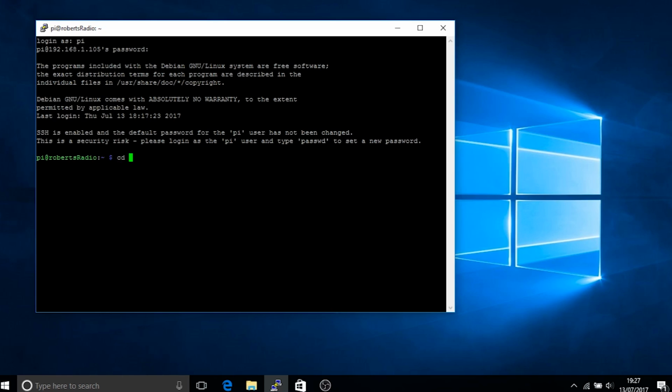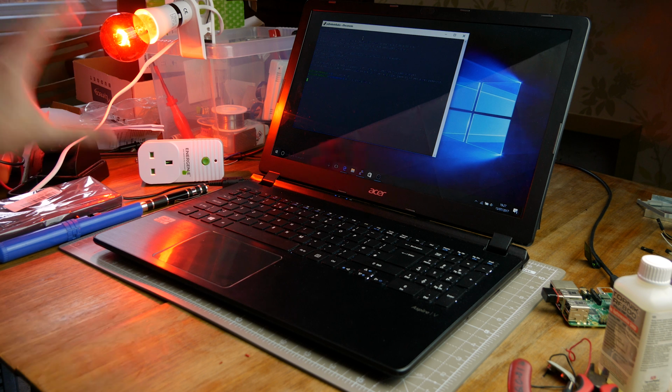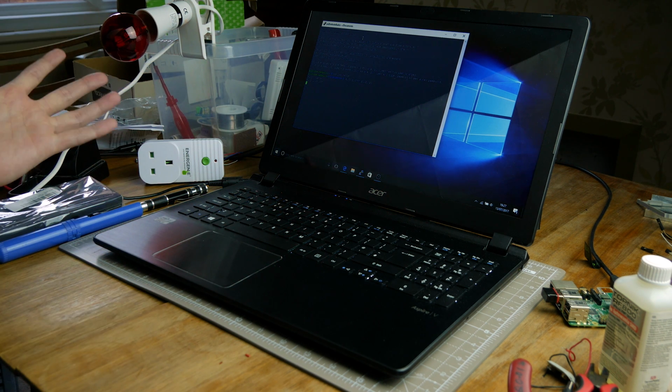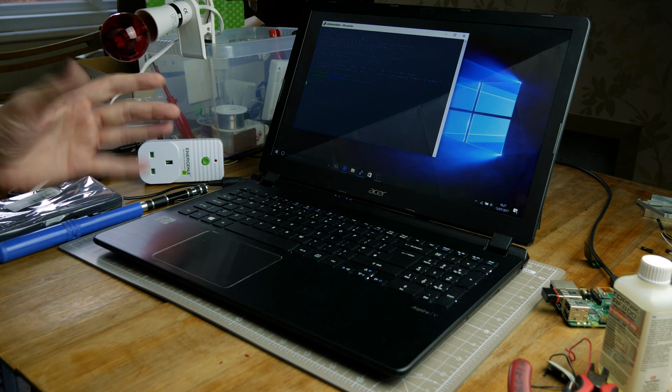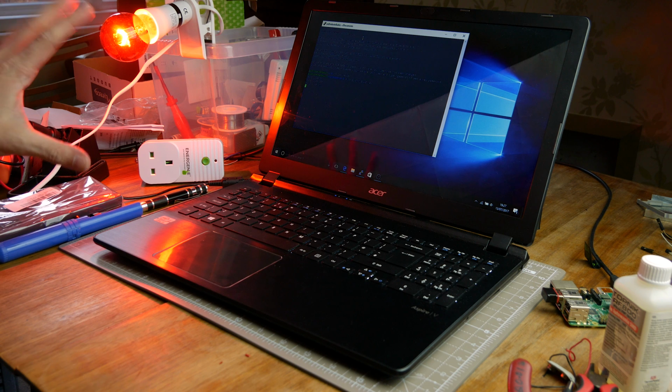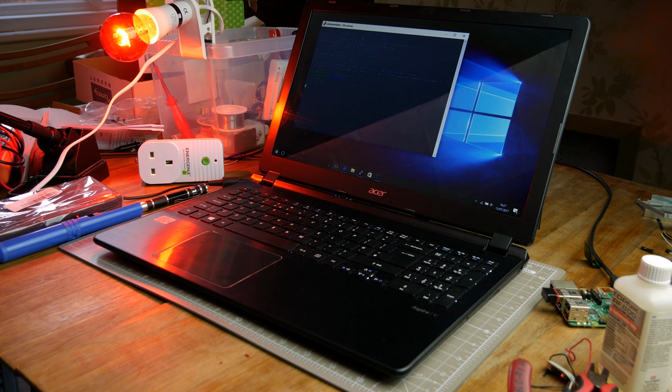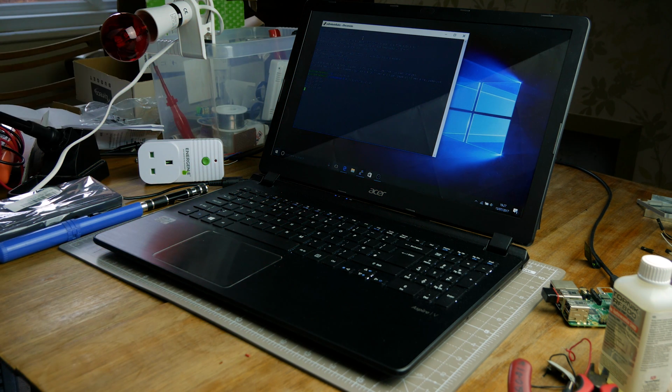So if I just go to cd documents and sudo python plug1.py. Now plug1.py, all it does is it turns this lamp on and off every 5 seconds. So 5 seconds on, 5 seconds off, 5 seconds on, there we go. And then 5 seconds off, there we go.